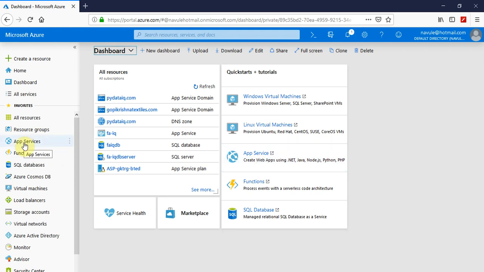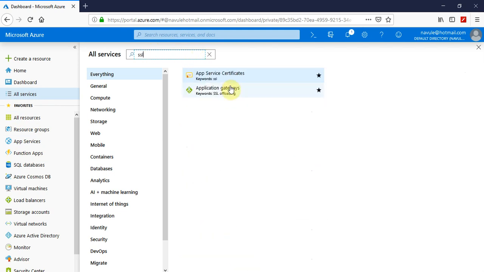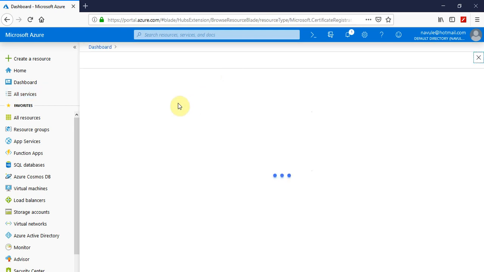Hello everyone, in this tutorial we will see how to associate the app service certificate to app service domain using Microsoft Azure. For that, click on all services, search for SSL. You will see the app service certificate in the search results. Click on it.